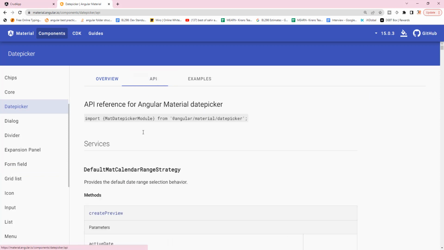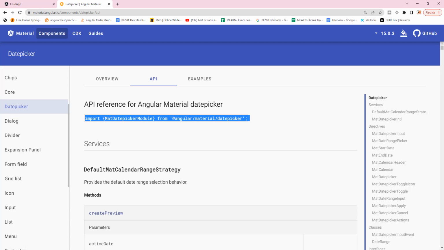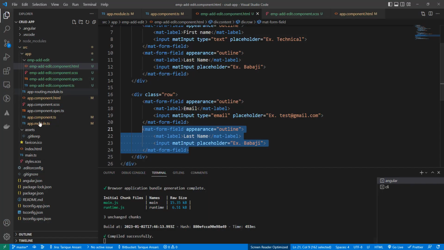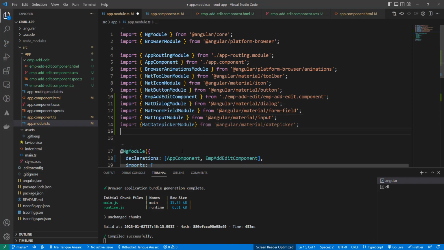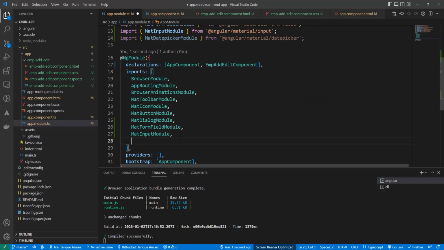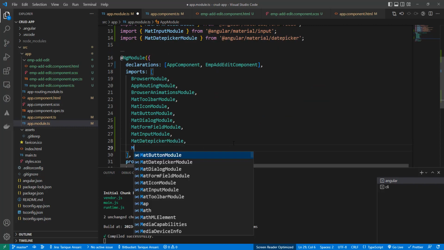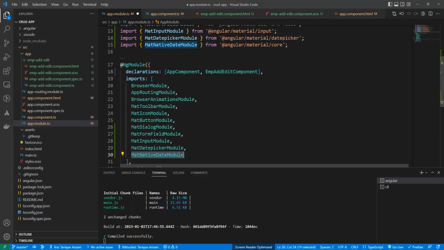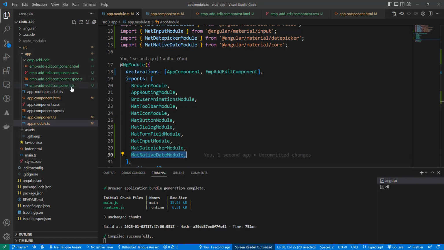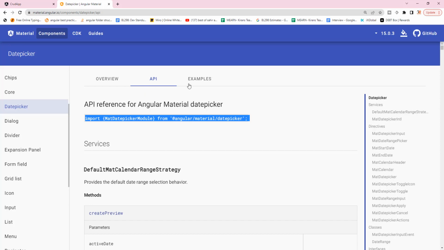Now for using this, we need to import this module in our own module. Actually, we need to import two modules, not only this one. Let's first import this here. And also we need one more module, mat native date module. If you don't import, you'll get some issues, and in the error you will get the message. Okay, so I imported this too. Now fine.